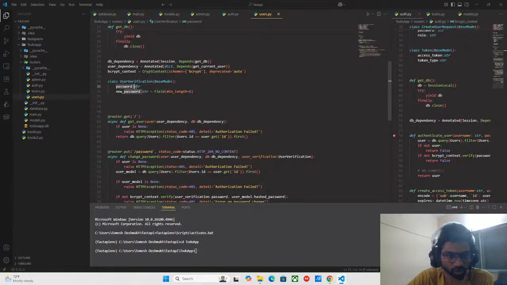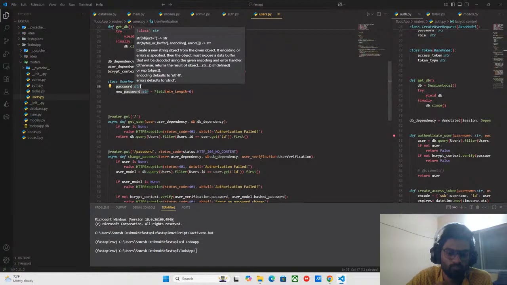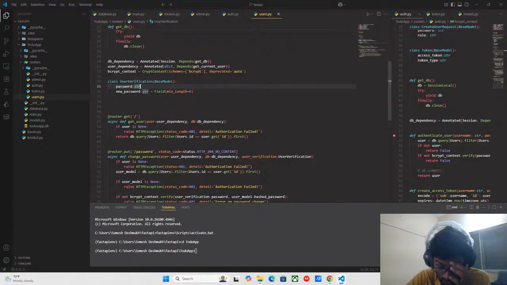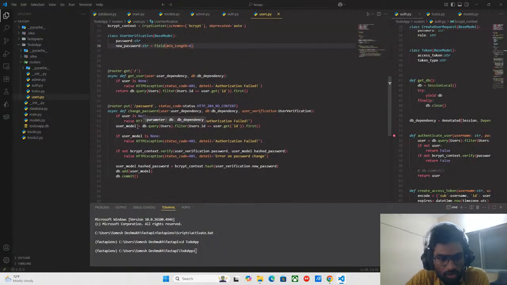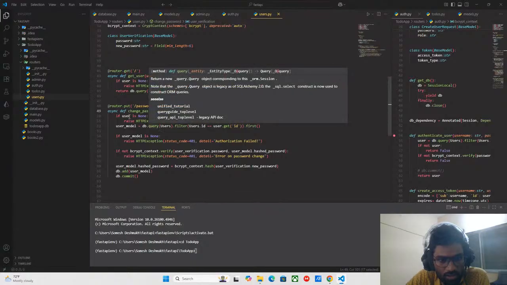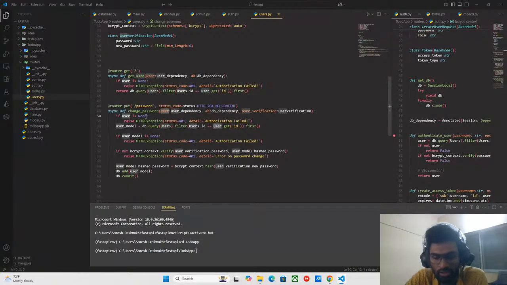Under UserVerification, we have two fields that we are going to focus upon, that is password and new password. Password is going to be a string, and new password is going to be a string with a minimum length of 6. In here we have user dependency, we have db dependency, and we have user verification. Here we check for the user. If the user does not exist, we throw this exception, that is 401 authorization failed.